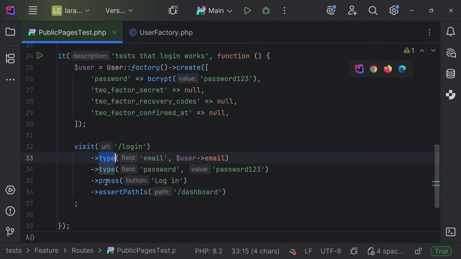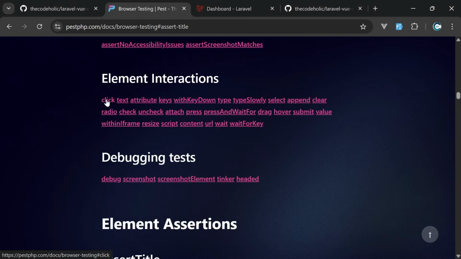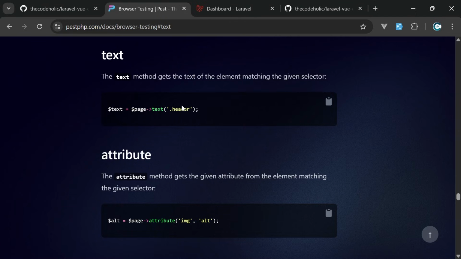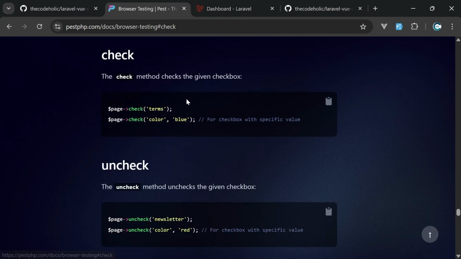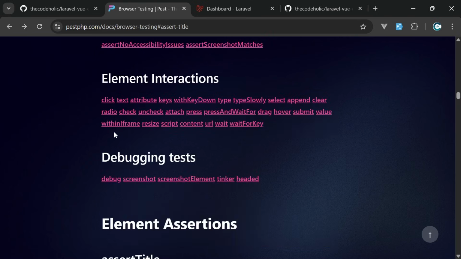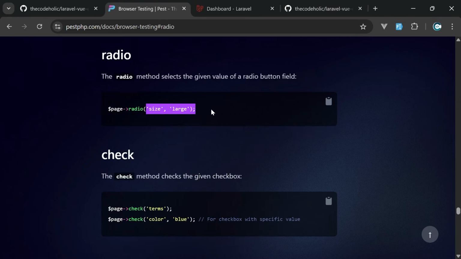Besides type and press, let's have a look at what other methods are available to interact with elements. We have click, we have text. This text method gets the text of the element which matches the given selector. So it simply returns the text. This one returns the attribute. Let's have a look. We have check to check the checkbox with a specific value. We have the ability to check radio as well.